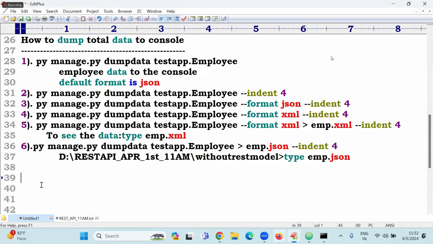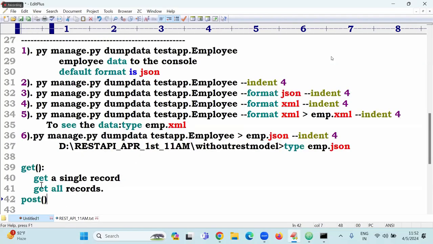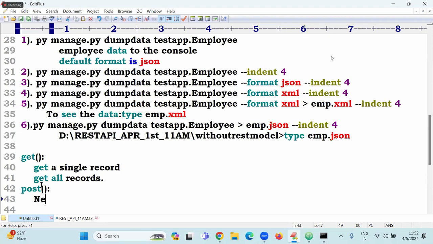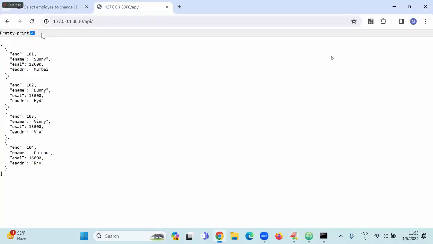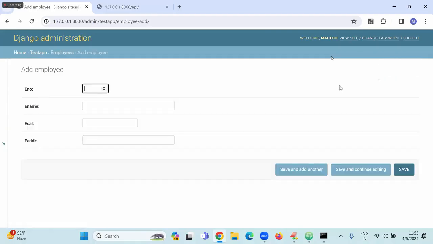Up to now in the CRUD operations, the first one is completed, get. The get purpose is to get a single record, or we have to get all the records. The second method is, what is the method? Post. Nothing but we have to create a record, meant for post method. Generally if you want to insert a record, up to now I'm doing manually here. Go to admin panel, add employee object, enter the details, click on save.